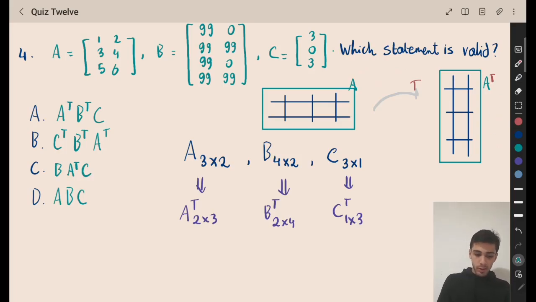Very good. Now let's see which one of these is defined properly. So A transpose B transpose. A transpose takes a 2-dimensional vector as input and outputs a 3-dimensional vector. And B transpose takes a 2-dimensional vector as input. So the output from here does not match the input from there. This cannot be the solution.